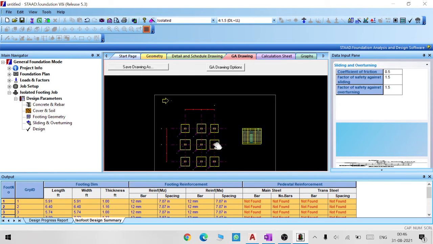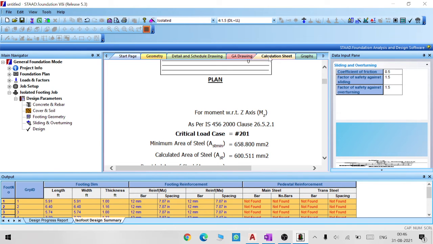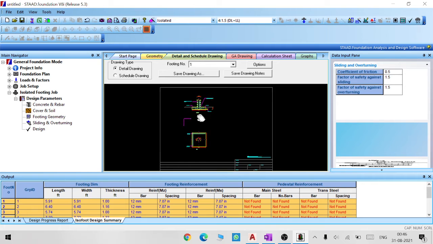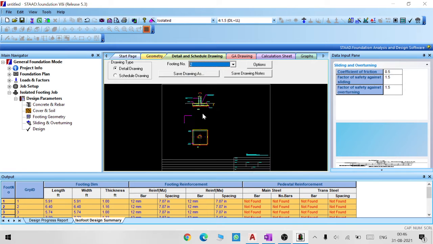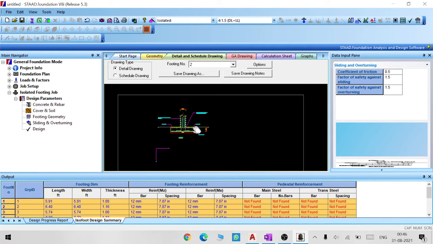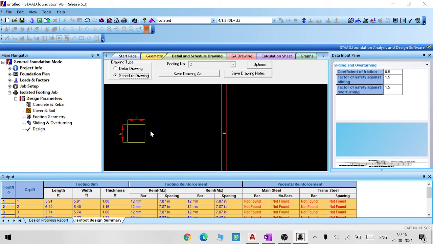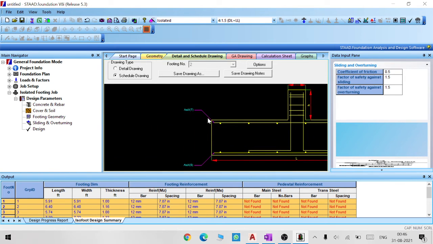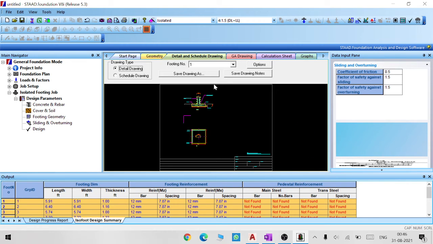So this is the entire all over diagram of 9 columns, the top view, then calculation sheet is available, and geometry, detailed and schedule drawing is available. This is for the column 1. So I am going to show one footing. So I am opening footing 2. So this is the footing 2. So schedule drawing is also available, detailed drawing. You can see here. This is the detailed diagram. Then detailed diagram, it is available.